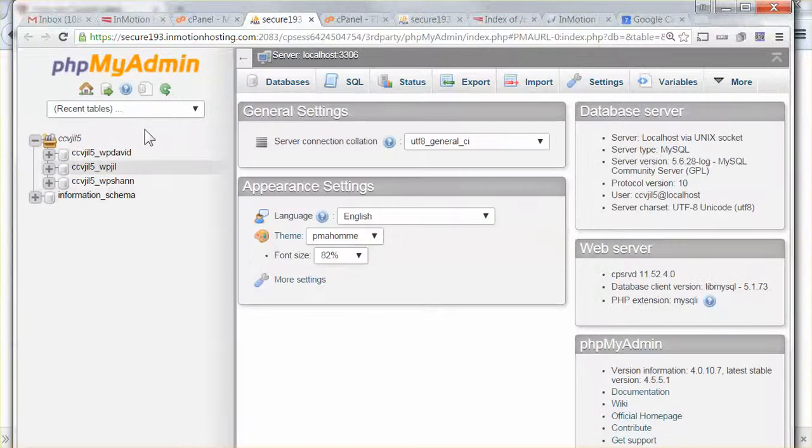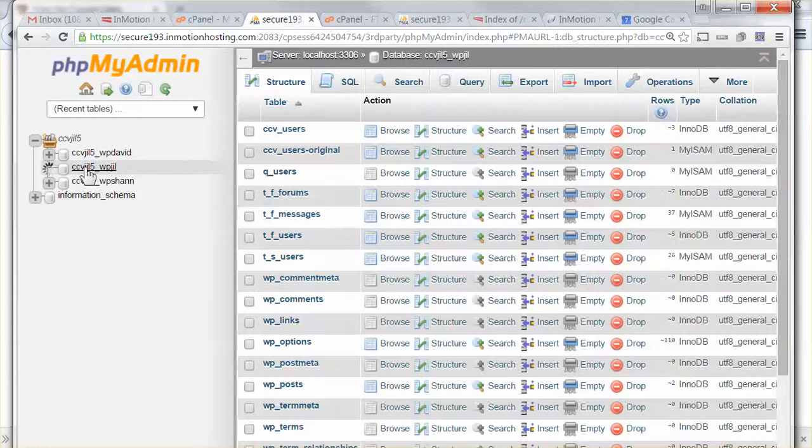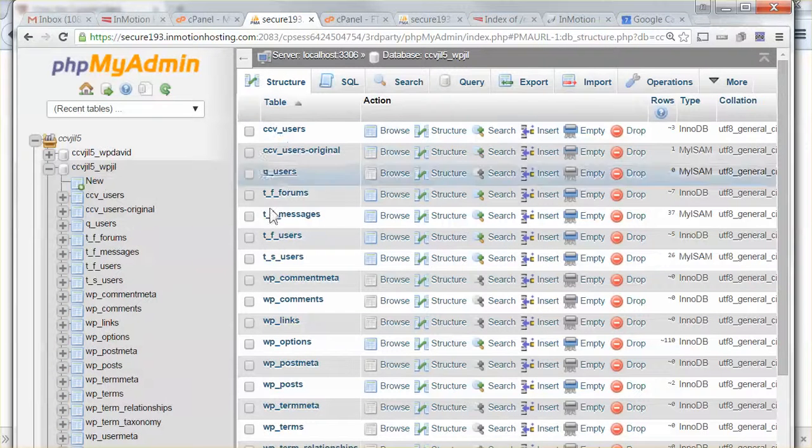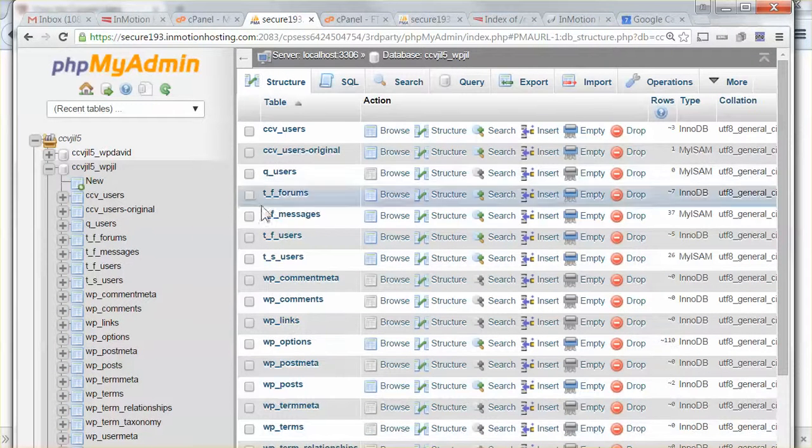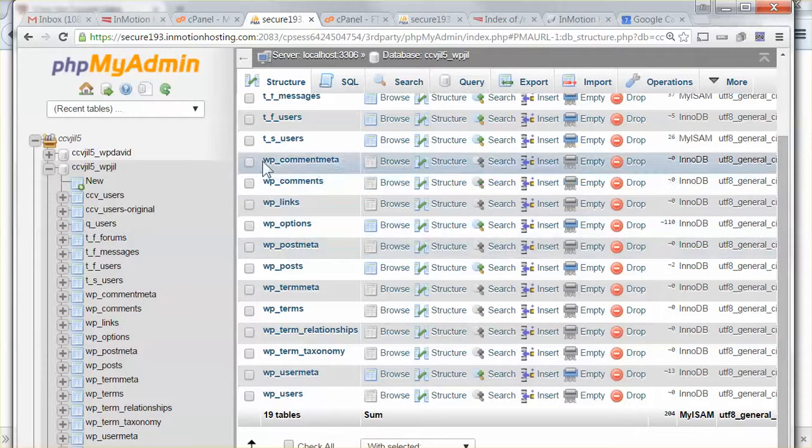So for the students this semester, I've set up their databases, and if I wanted to look in them, I'm going to look in mine. It would show me all the tables that I've created. Now, these tables marked WP are all the WordPress sites, all the WordPress tables that have been created. So all of these WPs are WordPress.